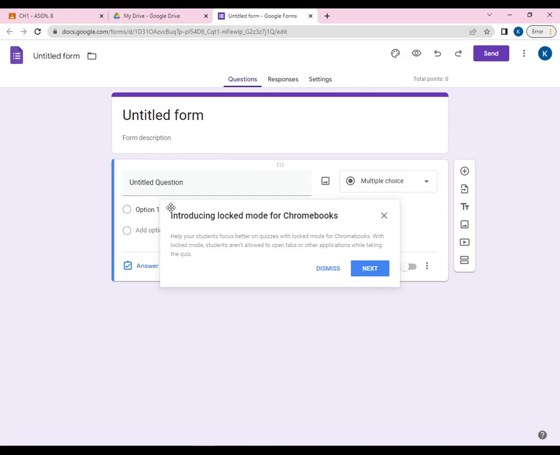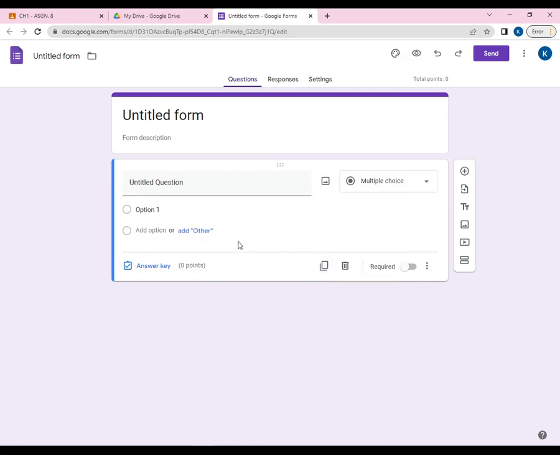So it's telling us there's usually some sort of pop-up ad. Just dismiss it. So it automatically opens up a Google Form. It's given us a blank multiple choice question and the answer key option. And that's why this is better.